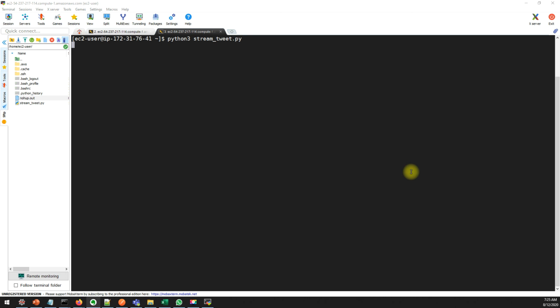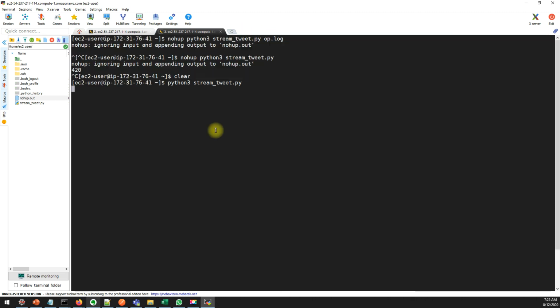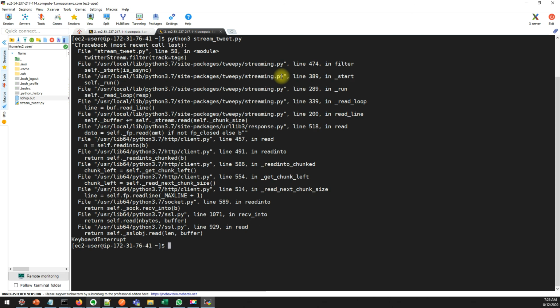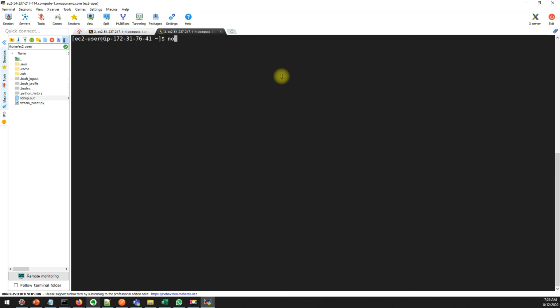Now the approach which we are following has some problem. We ran our streaming code like this, python3 tweet.py. As soon as you close MobaXterm or PuTTY, it will literally stop the Python code. Even if I stop my PuTTY or any SSH tool, my Python code should still be up and running in the background. For that, there is a command called nohup python3. Now, even if you close this terminal, your Python code will be up and running in the background.